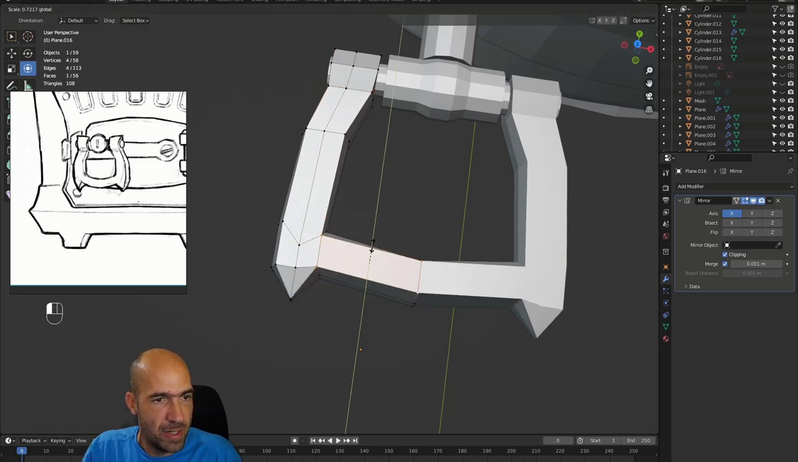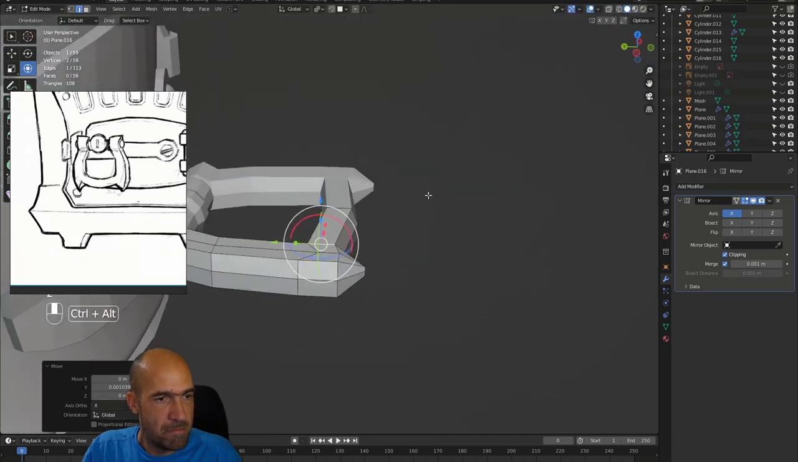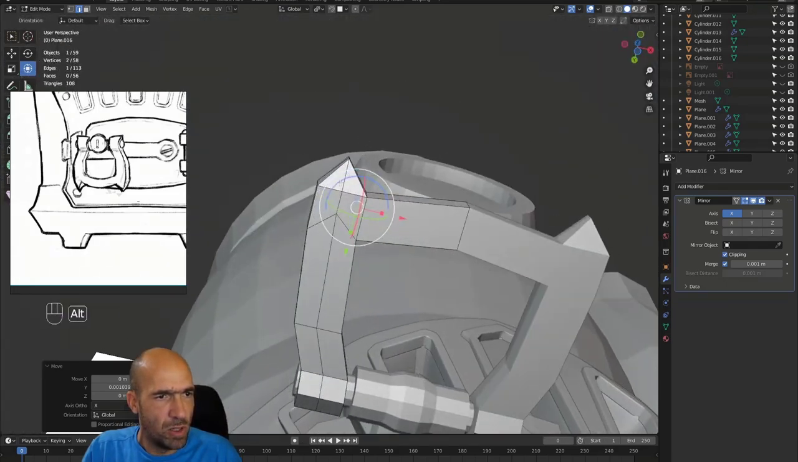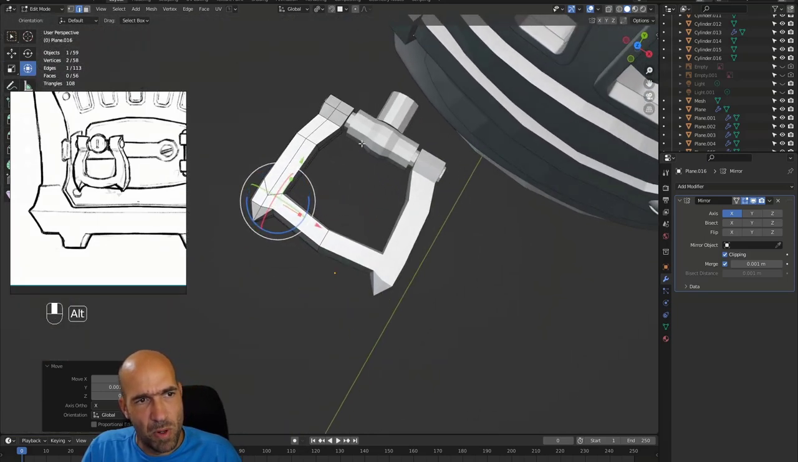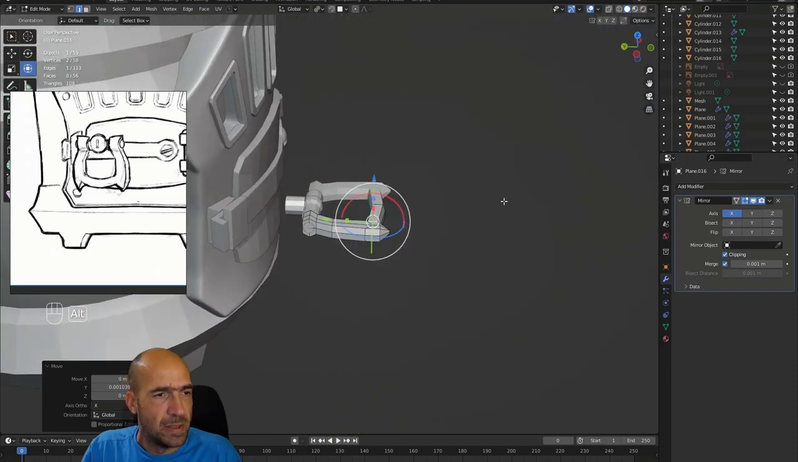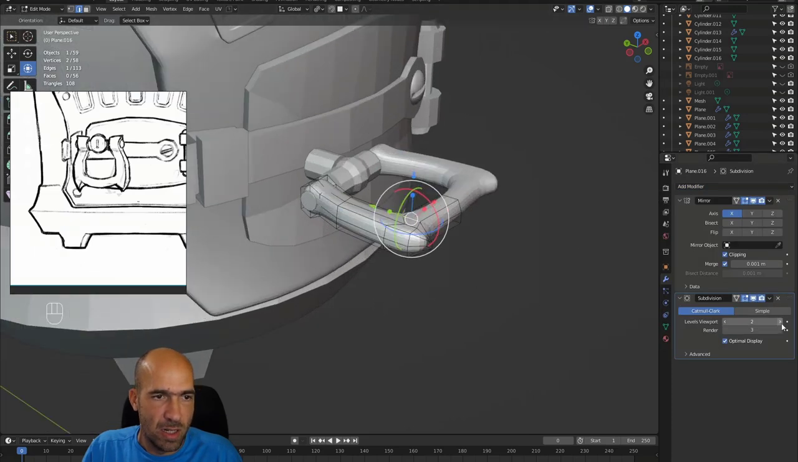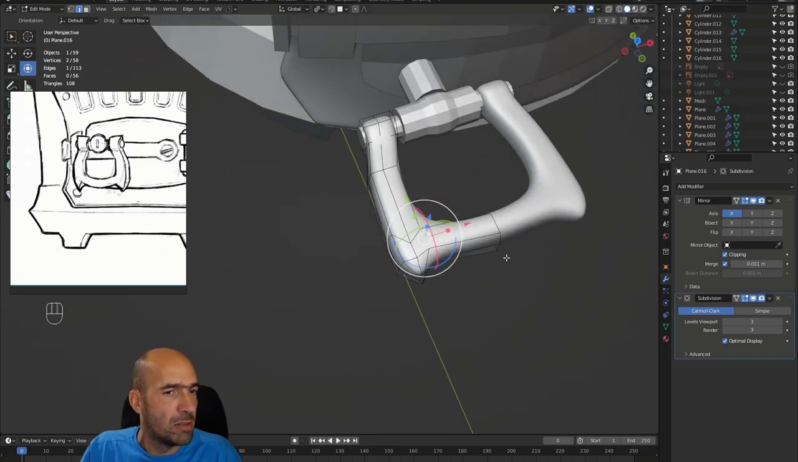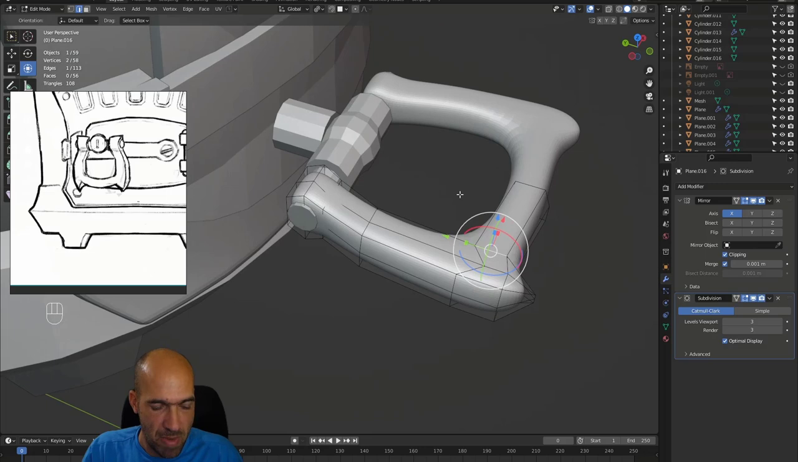So I will try this and then move this edge this way. Basically, I'm trying to make it not so awful looking, but this will eat some of our polygons, which I don't like. Whatever. Now, subdivision surface. Increase it. Then, will we need it to be more flat, not so round? Maybe a little bit. Maybe a little bit more we can make it.